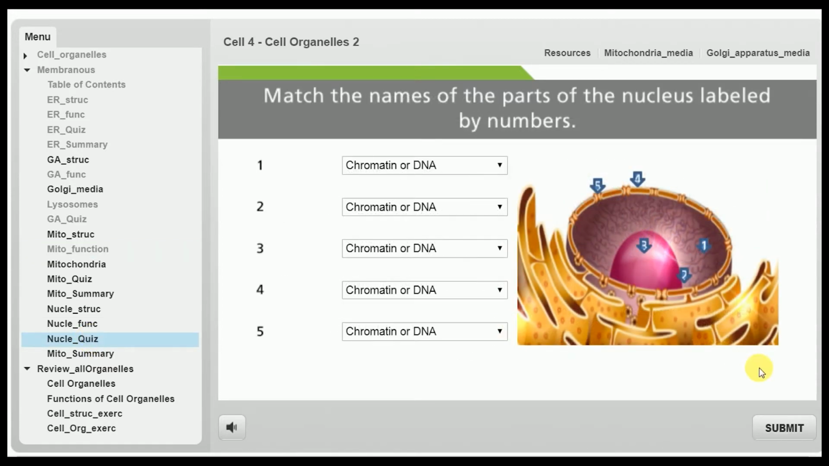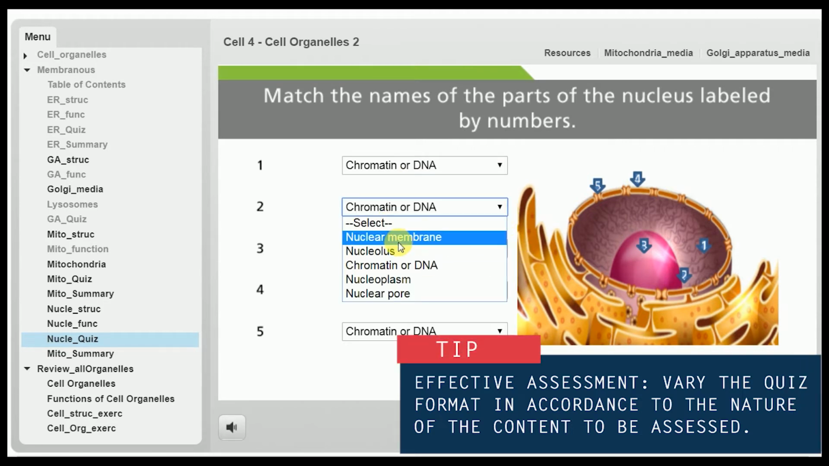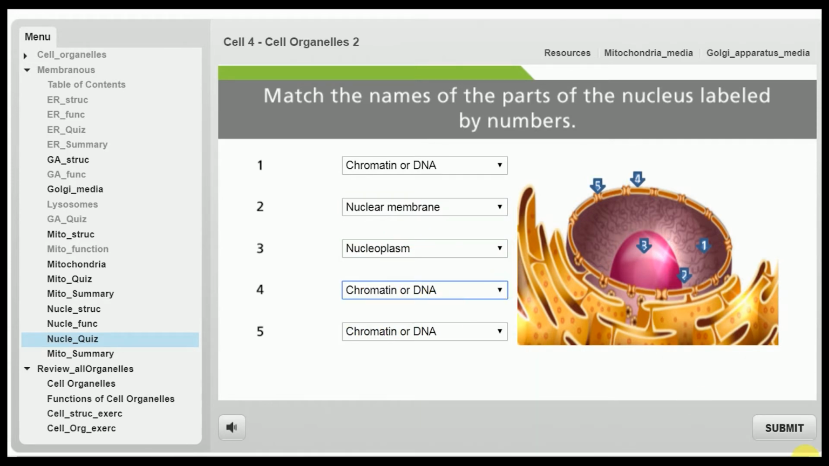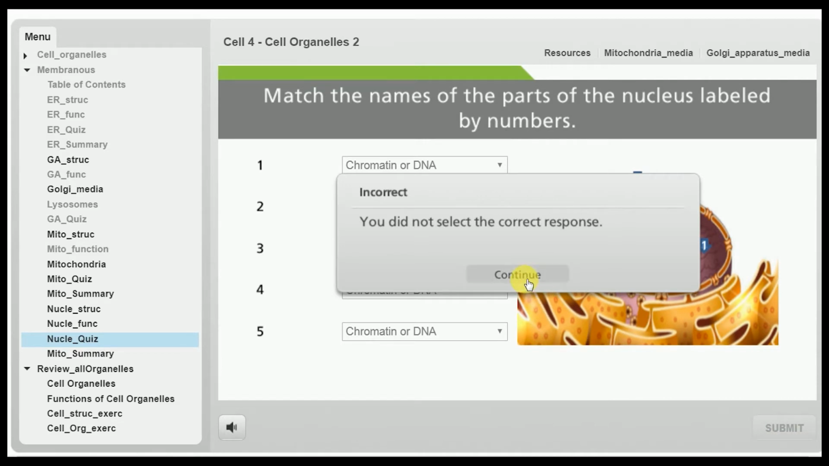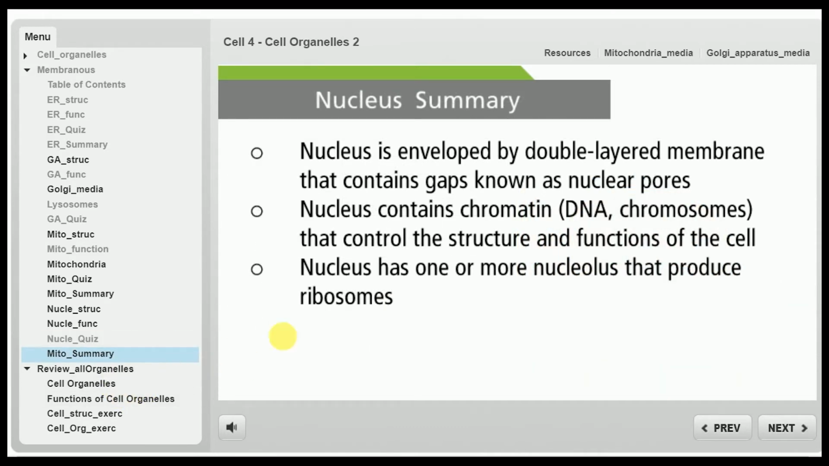So you can see there is a nucleus quiz. Here they have to choose the correct one. The structures are labeled here. For example, number 1 is, say, chromatin. So number 2 is, say, nuclear membrane. So they have to choose the correct one. So submit again. So that is again, this is very interactive.